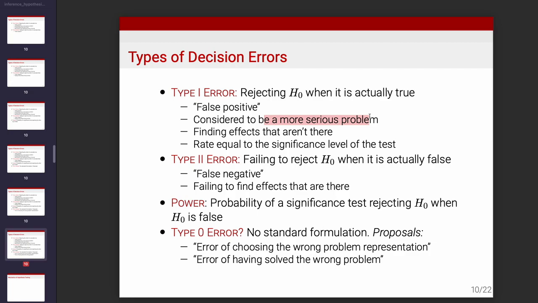The type 1 error rate is going to be controlled by the significance level of the test, that alpha that we talked about. So when we're doing hypothesis tests, we're actually going to come up with a whole machinery for controlling the type 1 error rate. The type 1 error rate is, in that sense, more central when it comes to the hypothesis testing literature.